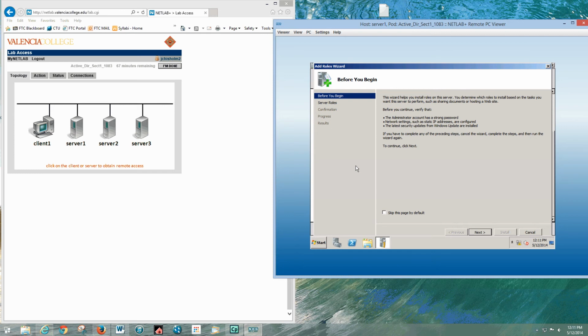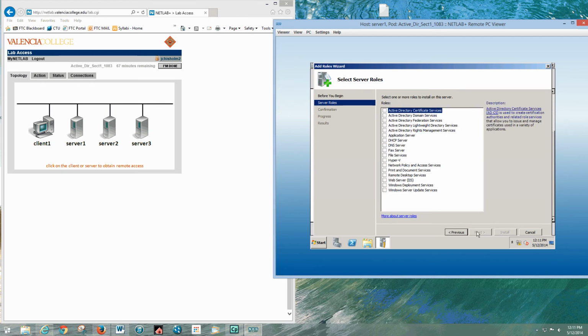It ends up where our security, our certificates, our encryption, everything comes from it. It's also where we're able to create users and groups and assign access to those people. Again, another security feature. So when I add a role, I'm going to say next.